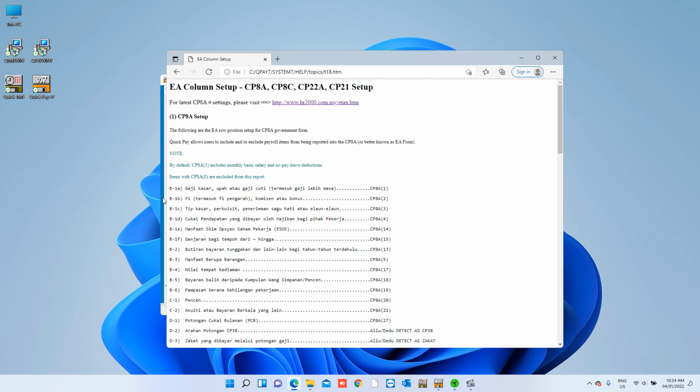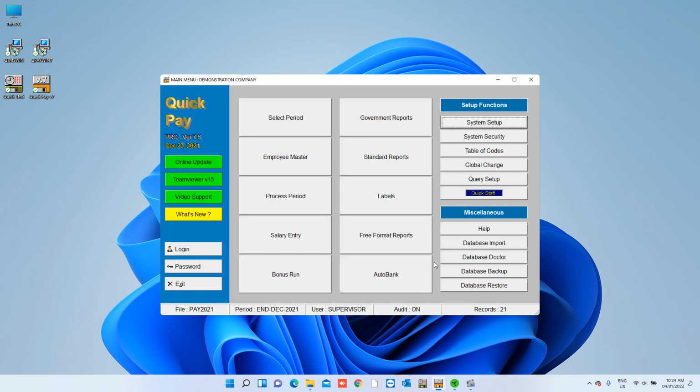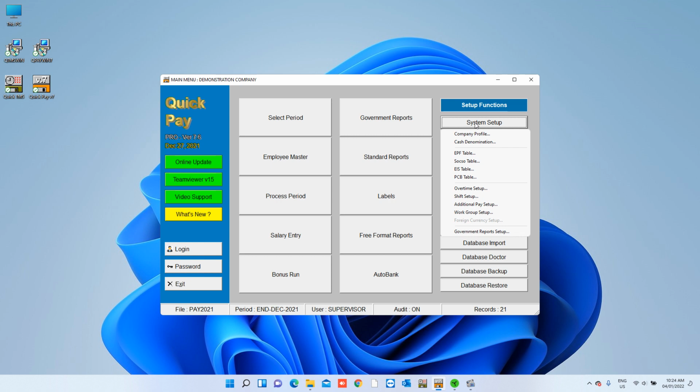The overtime amount must come out in Section B-1A, gaji kasar upah atau gaji cuti termasuk gaji lebih masa, which is CP8A is number 1. So now you can close this tab and key in number 1 here. Click OK. We go to System Setup again.